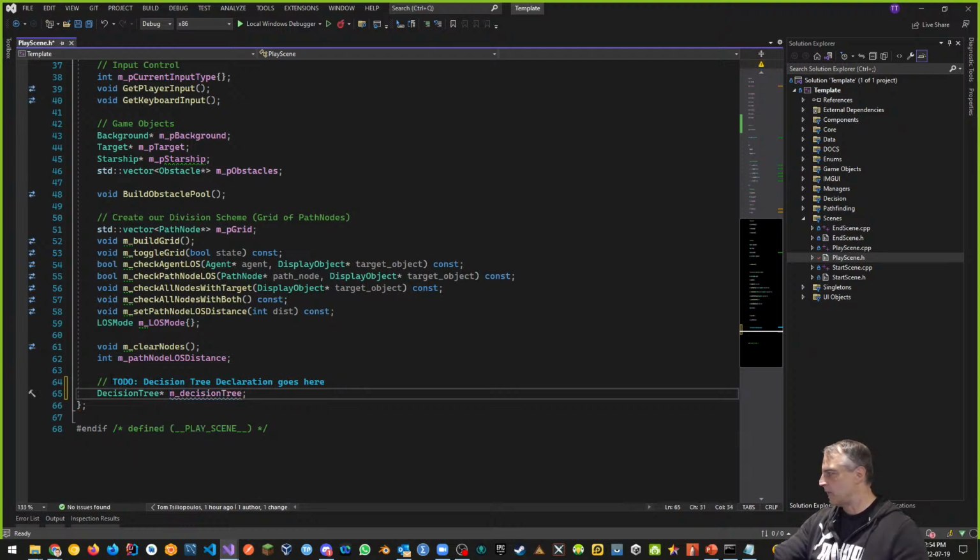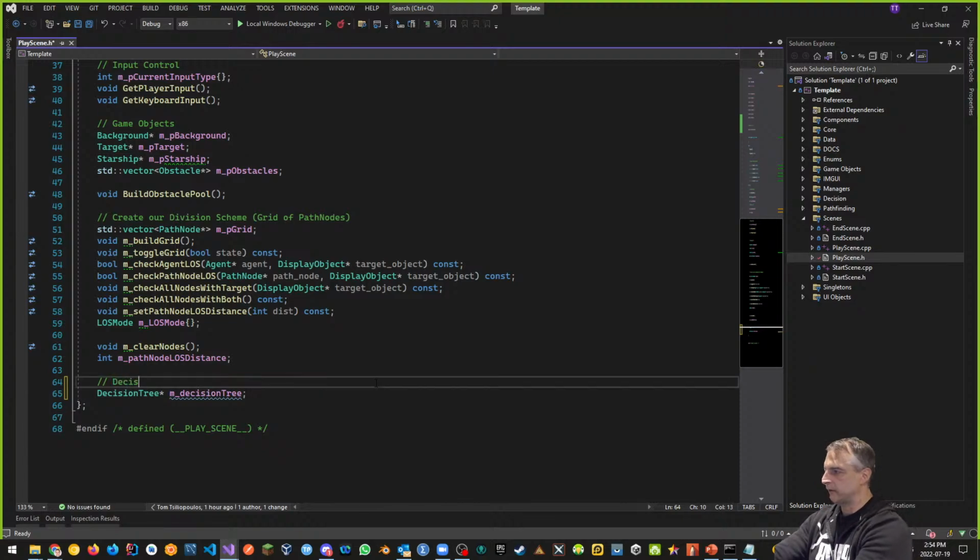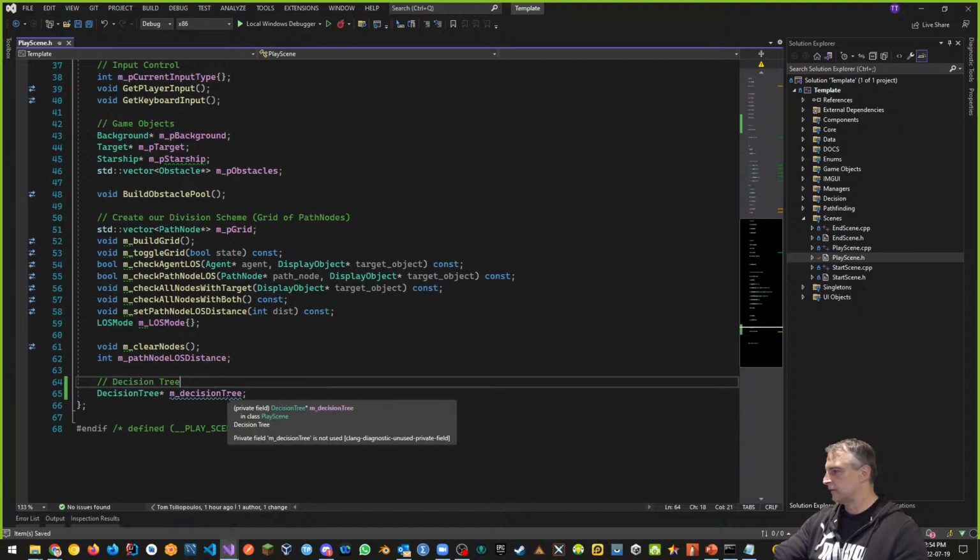So now we added the decision tree in here. We can get rid of this decision tree. Notice it was blue before, and now it's not, because I marked it as a to-do. Whenever we mark it as a to-do, we see it as blue. This says decision tree has never been initialized. It's not used, and so on. We're going to come back to this in a second.